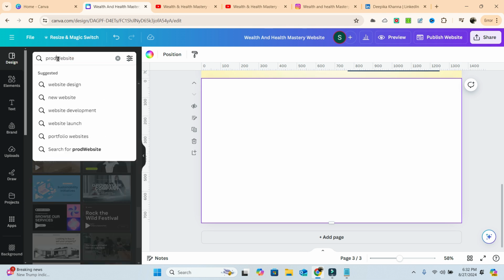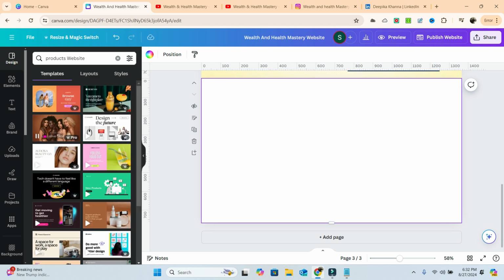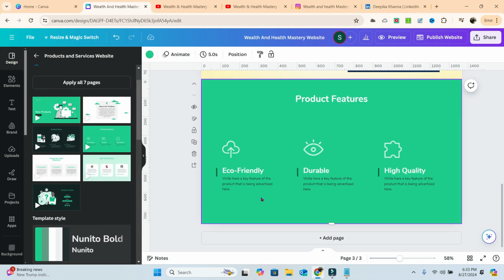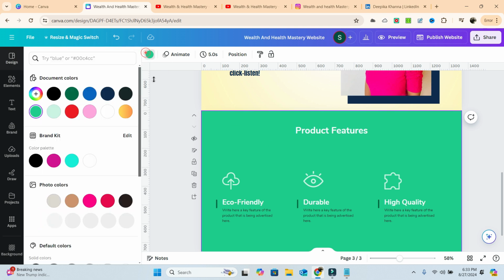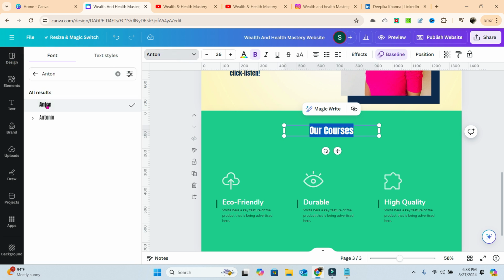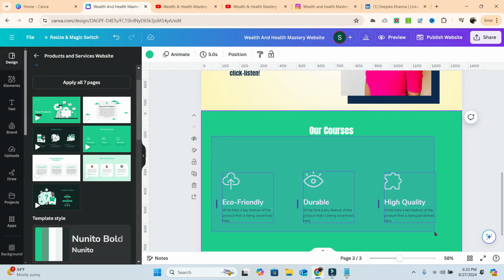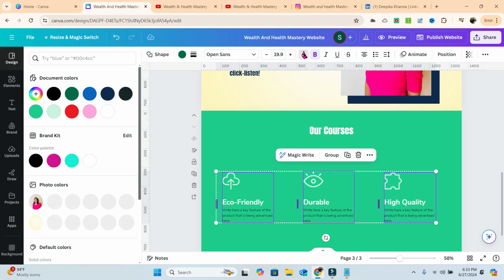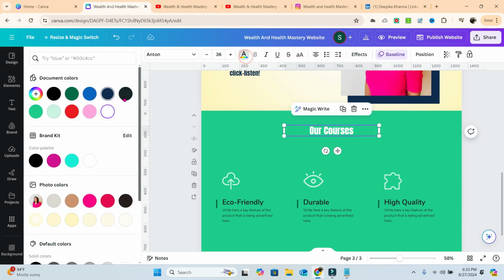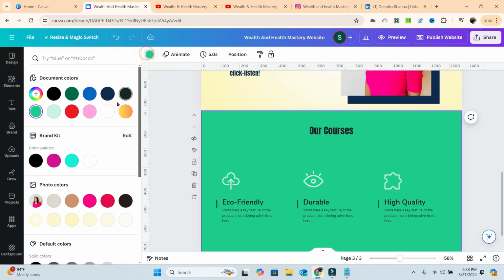And let's say if you have any products website which lists down your products, let's say this one is there, eco-friendly product features. Right now everything is this color, so you can go ahead and change this to our courses. Okay, so let's change this to our courses, and then let's change the font again to Anton. Make sure you select all of this, and you can change the color here to black. Even this one we'll change to black. Then I'm going to keep this white background.